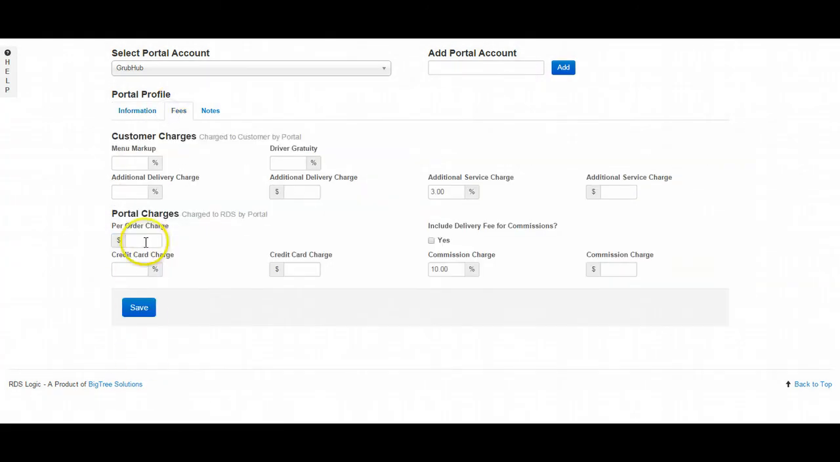Fees associated with Grubhub, currently most clients are signed at the same 3.05% credit card processing fee, 30 cents an order, and 10% commission. Additional service charge, I'm not sure where that 3 came from up there, so we'll just delete that. And this is the standard setup right here.